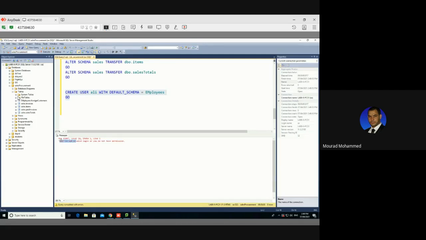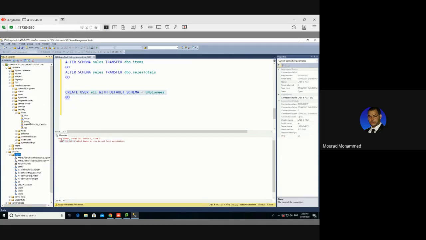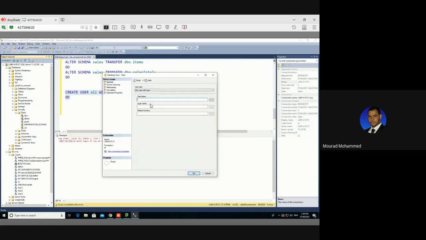What should I do? I'm going to create this Ali here. Come back to the security logins. I do not have Ali here. And also for this same database, security, users. I'm going to create Ali here, because I want this Ali to be inside the database, this sales procurement only. I'm going to say Ali only.